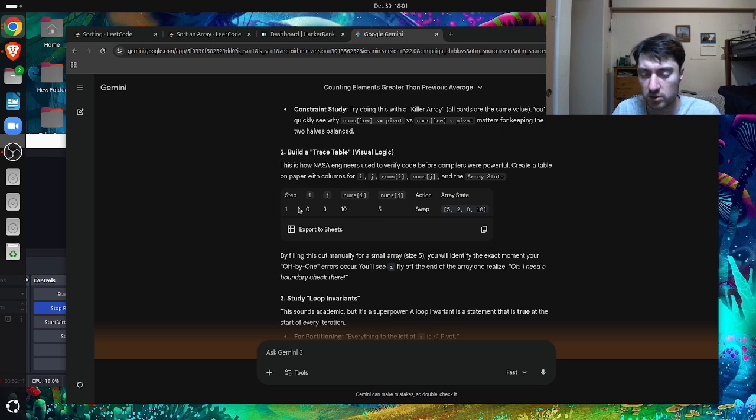Oh, okay, so it's just kind of what I do with comments. Okay. By filling this out manually for a small array of 5, you will identify the exact moment your off-by-1 error occurs. You'll see the I fly off the end of the array, realizing, oh, I need a boundary check there.